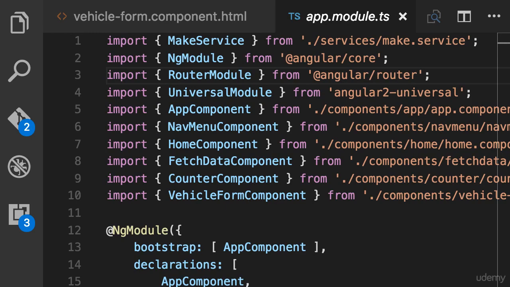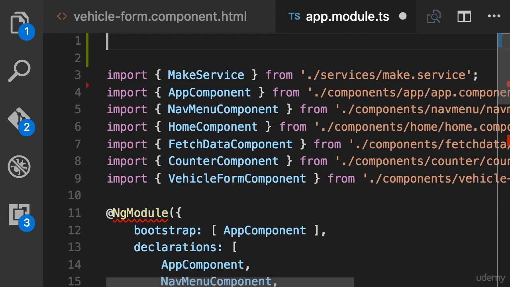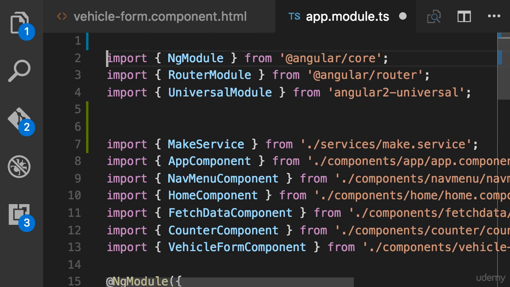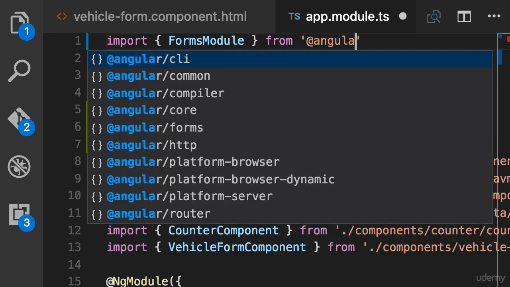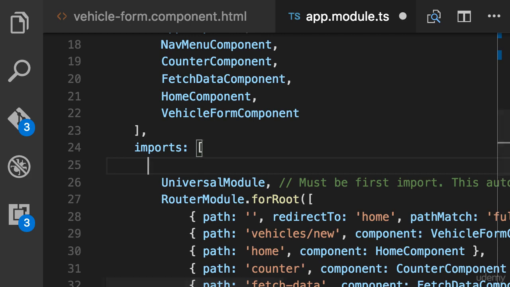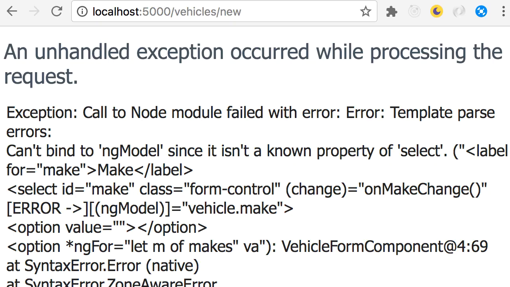Now I would like to clean up this file. Here we have 3 modules. I'm going to cut them and put them on the top. So first I want to import all the modules, then all the components and services. And I also like to order them alphabetically. This way I can quickly see if I have imported something or not. So import FormsModule from @angular/forms. Now I'm going to import that here, FormsModule. Okay, save. Now back here, refresh.